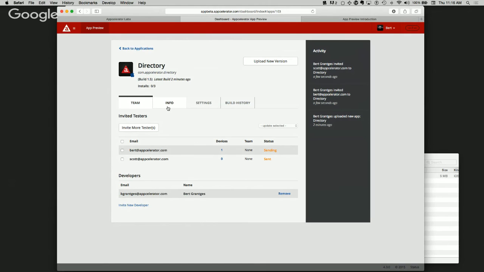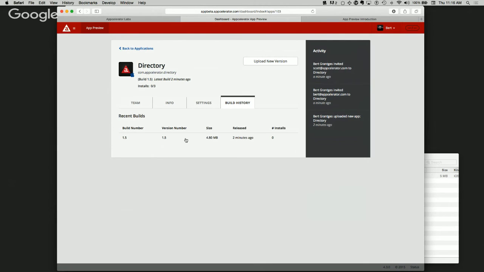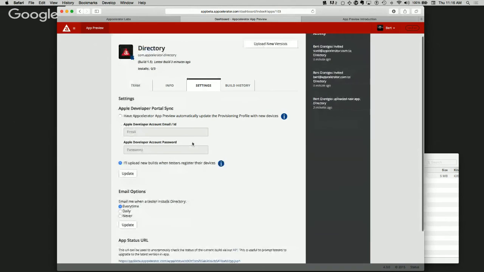We also have the capability of providing information about the application directly through the website as well. So we can come in here and provide more release notes. If I wanted to edit the release notes or look at different builds that have been associated with this application, I can certainly do that. I can look at the build history and see which versions have been uploaded, and how many times they've been installed. So you have some great metrics that you can capture about this build. And then, of course, we can always come back here and update the settings.